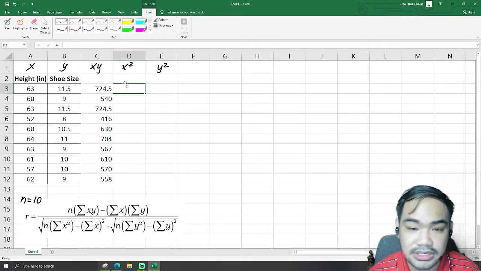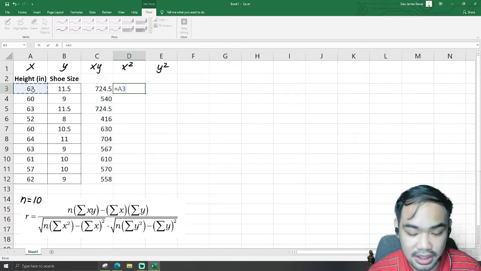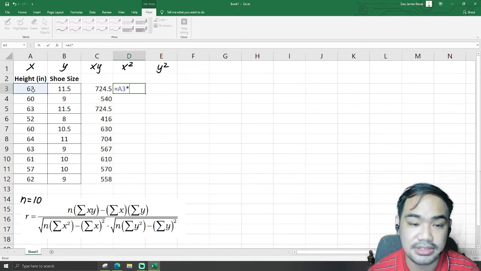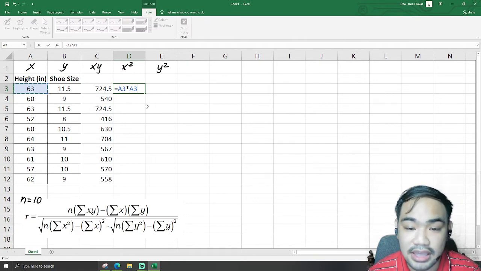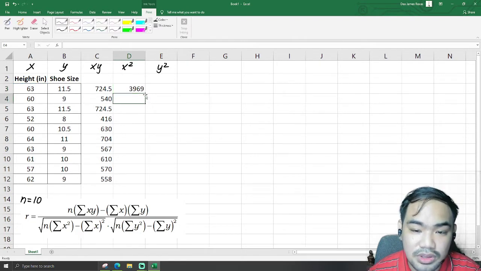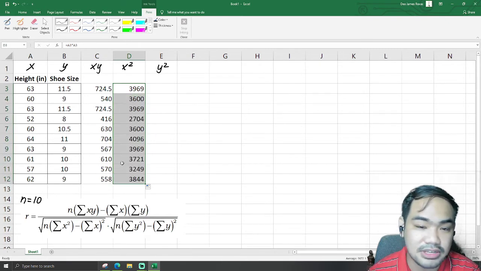So again, press equal and then select the variable x, that is 63. Then the asterisk, then select again the cell where the 63 is. Then press enter. Automatic do the same thing kanina. Drag down nyo lang ulit yan. Then lalabas na ulit lahat. Ngayon, yung y squared naman.